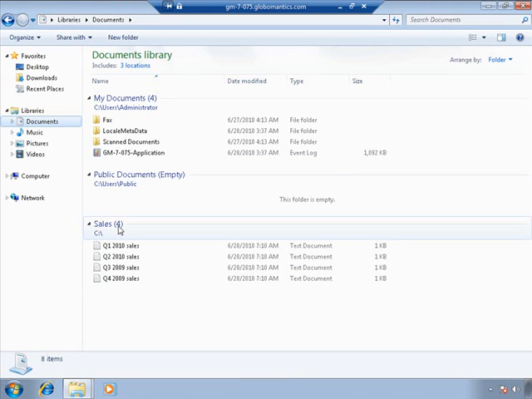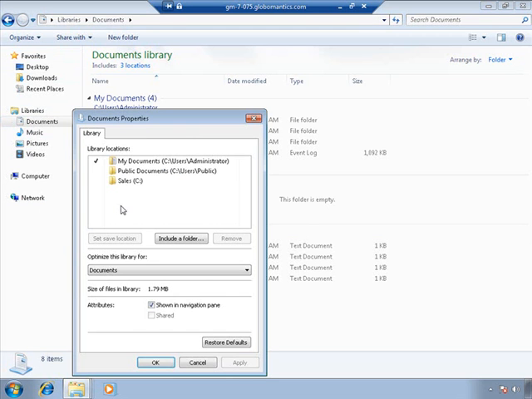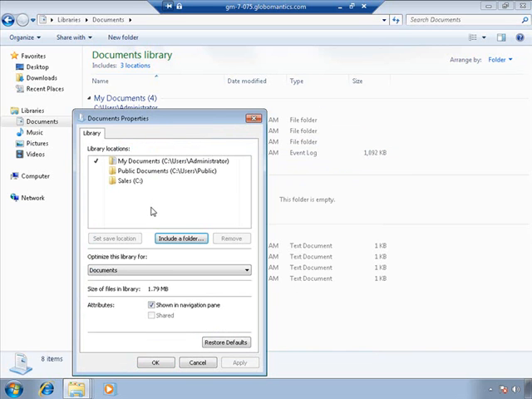Now that's one way you can add folders to an existing library. The other way you can do it is to right-click the library and choose Properties. And then once you're up at the Properties page, you can decide which folders you'd like to add. If you want to add another location, you can choose Include a Folder. And this is a folder inside Accounting. If you wanted to, you could add it to the Documents folder. But there's all kinds of ways you can add documents and add folders to an existing document library.